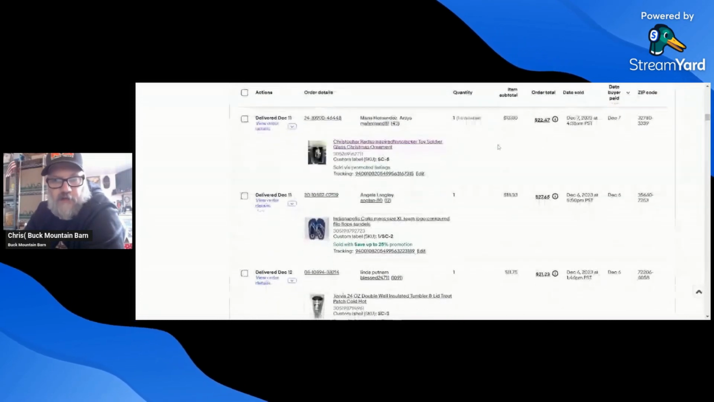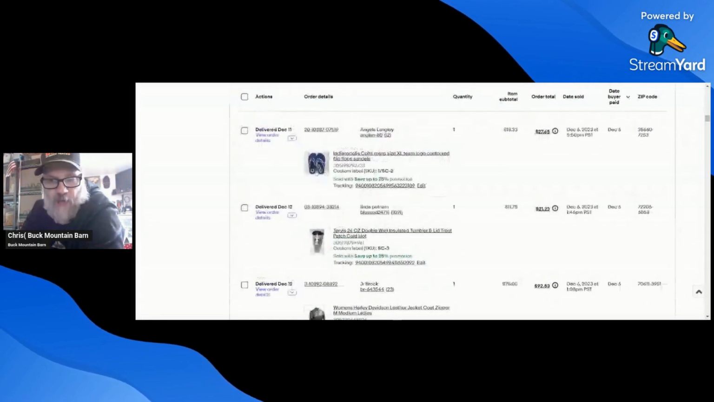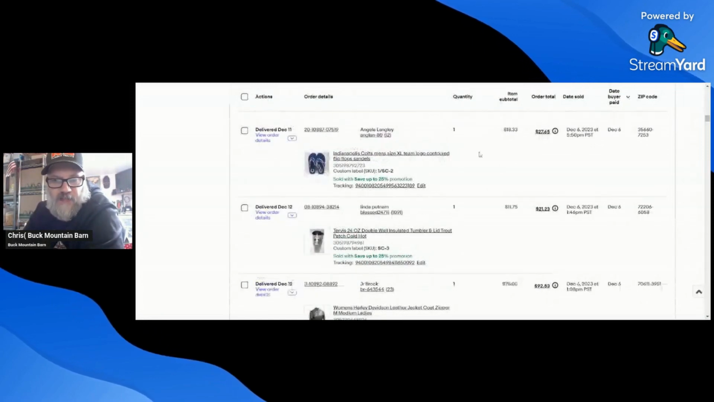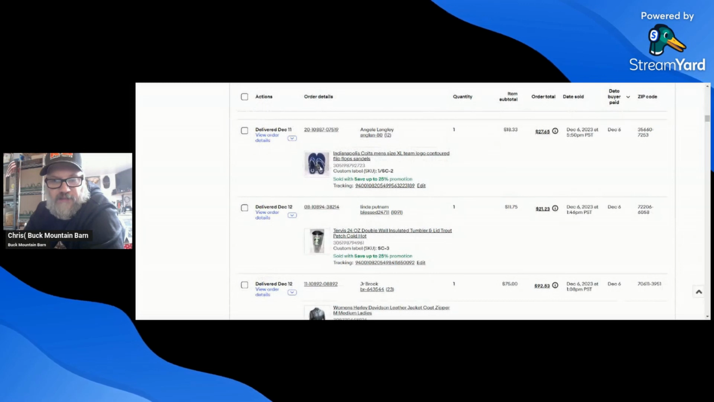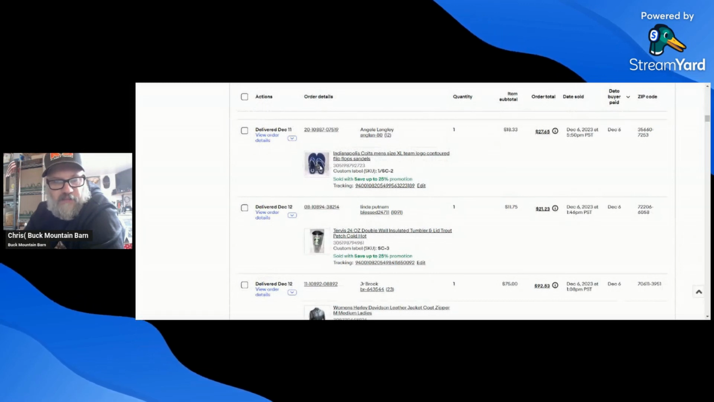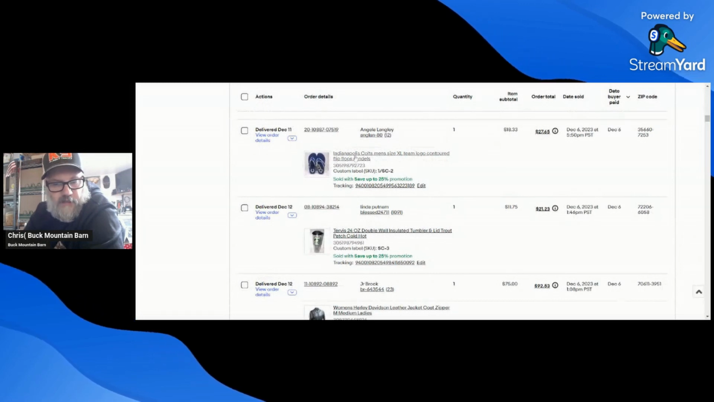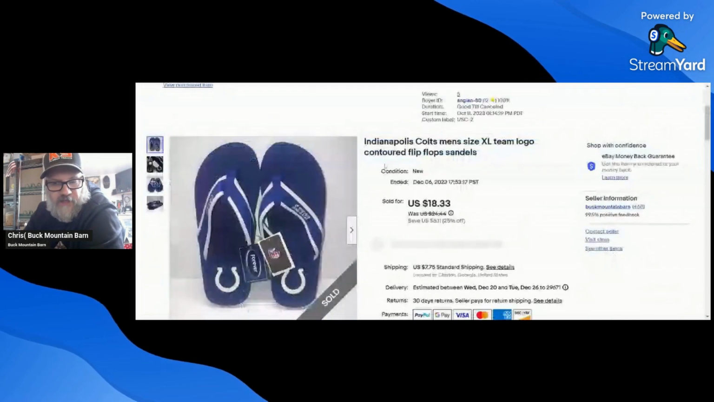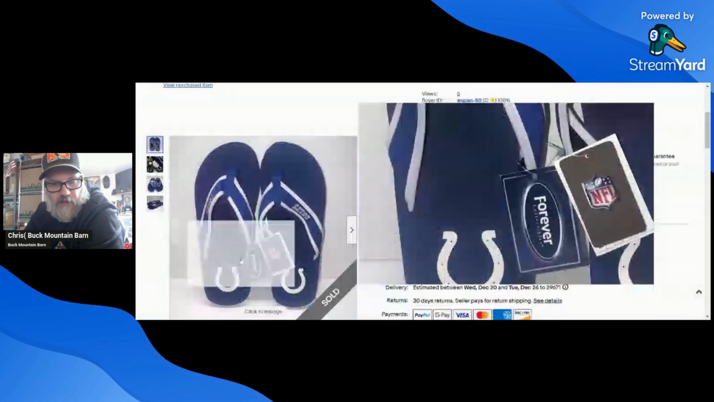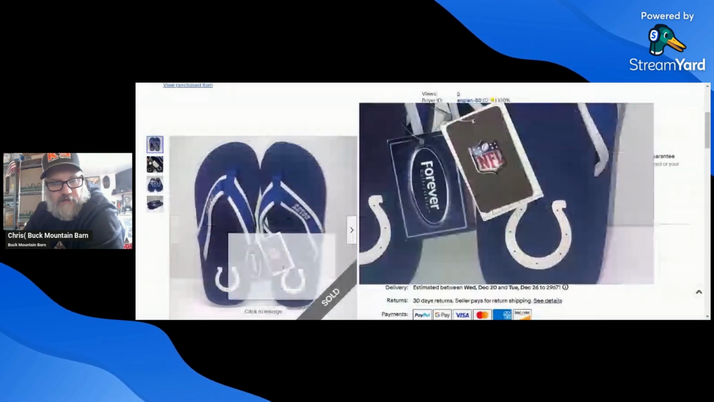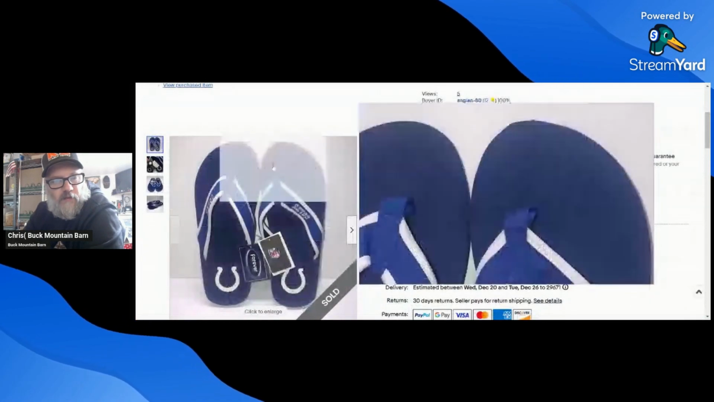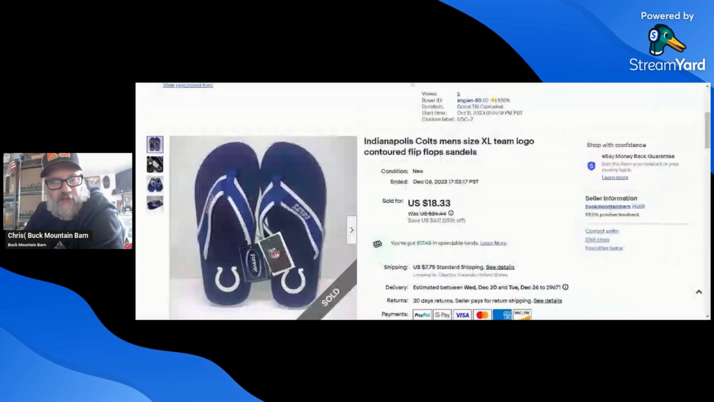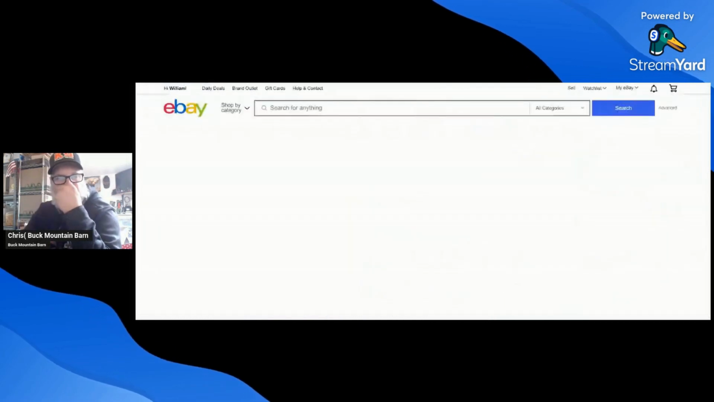All right, this here, it's got some Indianapolis Colt flip-flops. Sold it for $18, and these are new, $18 plus shipping on that. Right there, Indianapolis Colts. Any Colt fans out there, those are forever collectibles. NFL tag on them. So we sold those for $18.33 plus shipping.